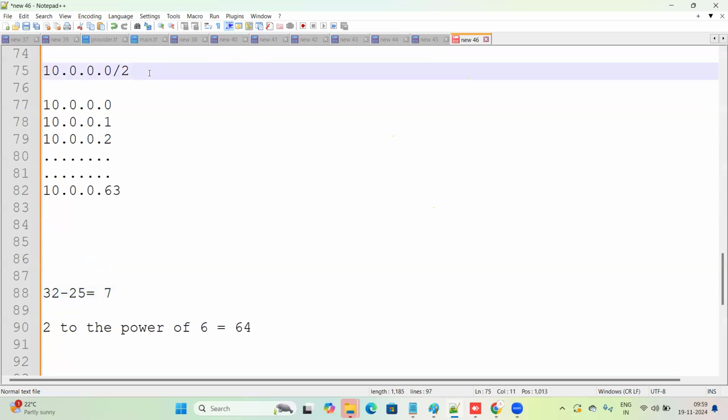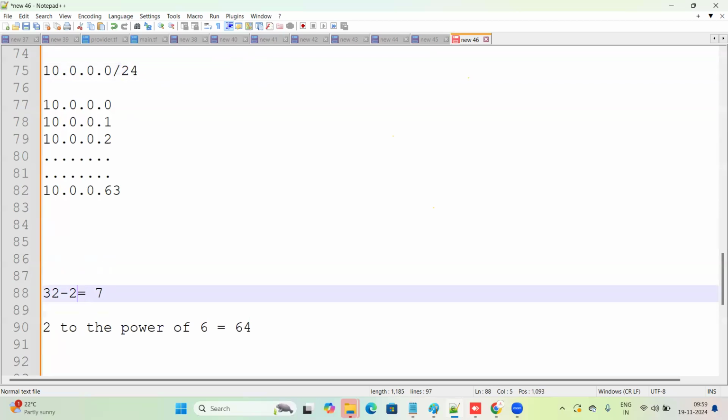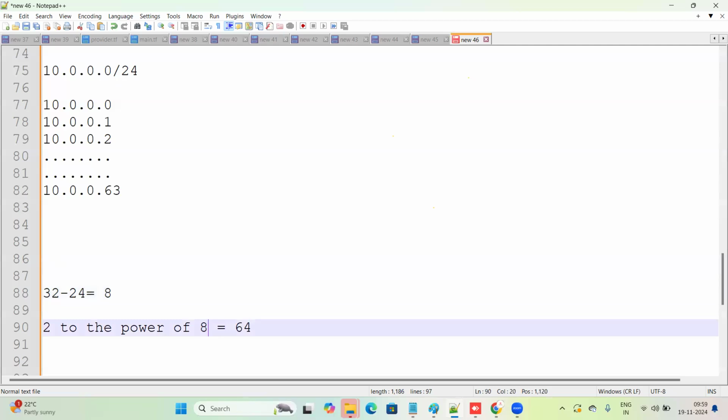So you need to go for /24. 32 minus 24 is 8. You can see now, 2 to the power of 8 is 256.